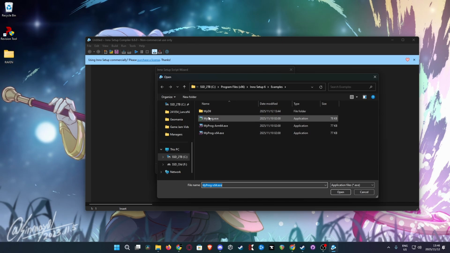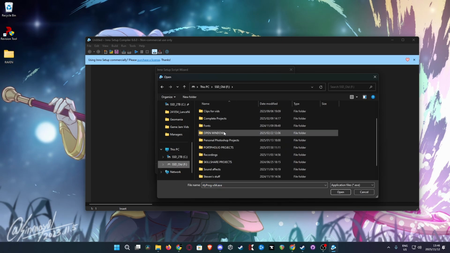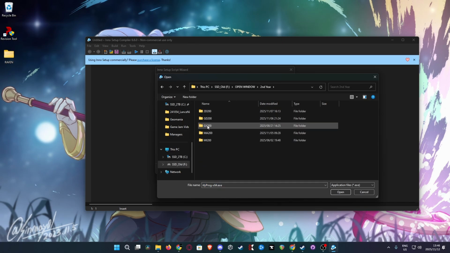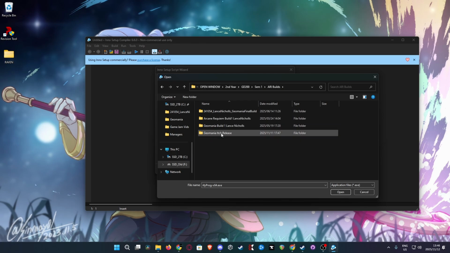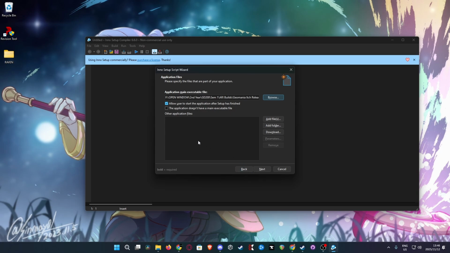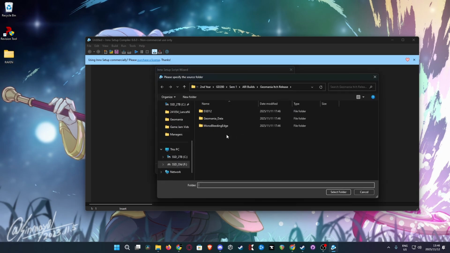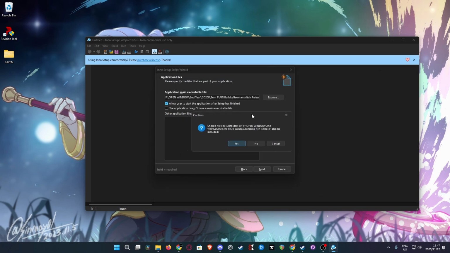For this step, make sure to select the main executable of your game build or your application. In my case, this is the exe for my game build. So go ahead and browse and find the exe and then click on open. Then we need to add the rest of the files that the exe needs. So click on add folder. Then find the folder where you found the exe, but instead of going in and finding the exe, add the whole folder, so one step back.